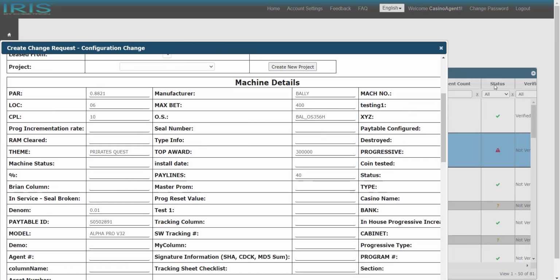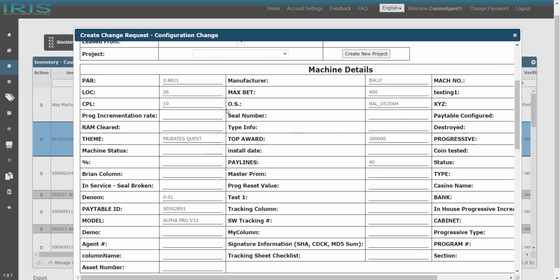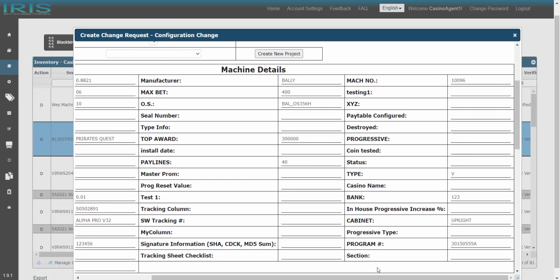If I scroll down, we can see verified and status, like all of those fields are in here. And you can make changes to them. You can just click on it and type in whatever you want. So I'll just give it an agent number 1, 2, 3, 4, 5, 6. Scroll over and say the progressive type is WAP.